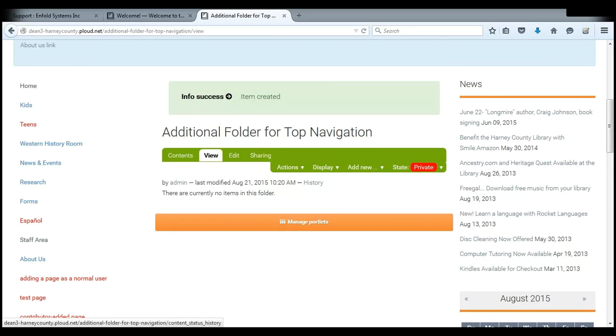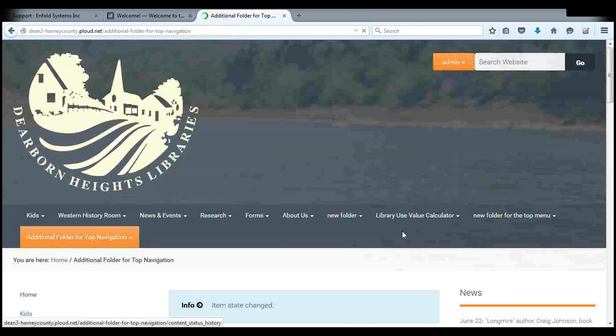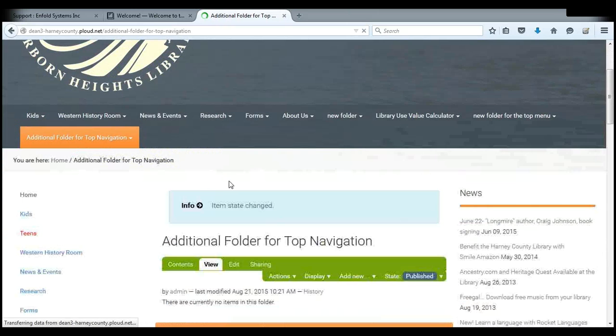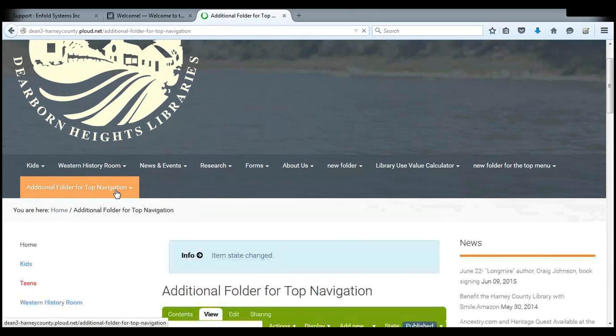If I click on this button that says private, it gives me a couple of options, and I hit published, it'll change to say published, and it'll turn blue. And you can see that now that folder is showing up in my top navigation.